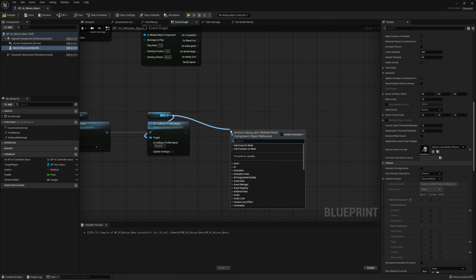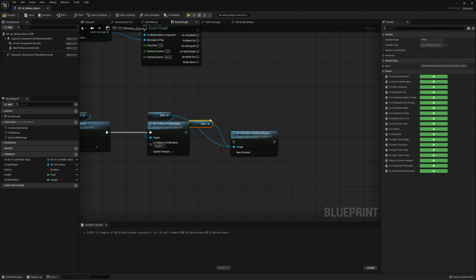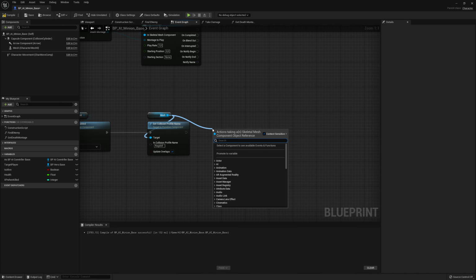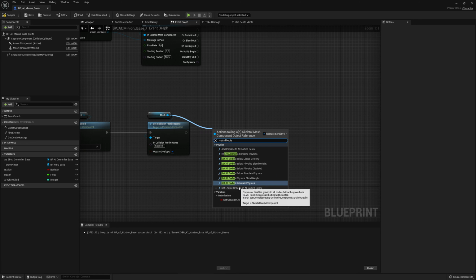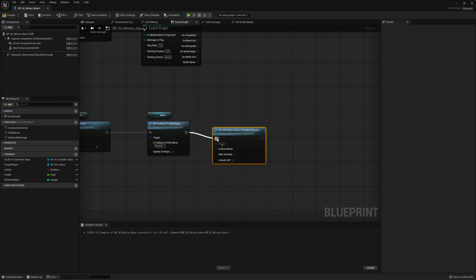So drag off the mesh again, and we're gonna set all bodies below simulate physics. So set all bodies below simulate physics, and we want to do it on the mesh. So we already dragged off the mesh, so get rid of this one. Oh, I didn't get the correct one, so drag off the mesh, set all bodies below simulate physics. So I picked set bodies simulate physics, and I want to pick all bodies below simulate physics. So this is pretty annoying, this one. And then hook it up.